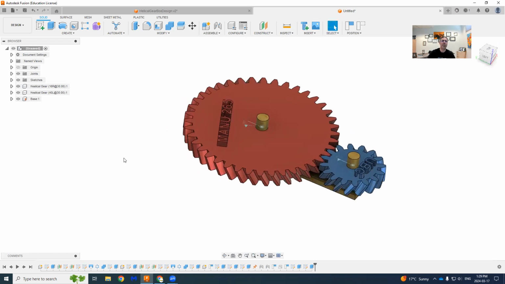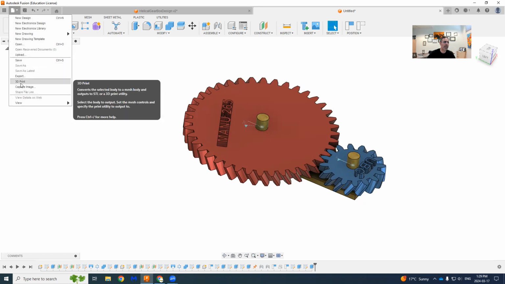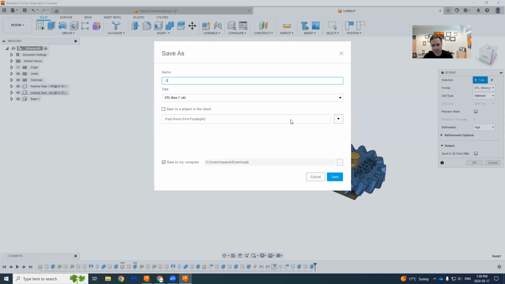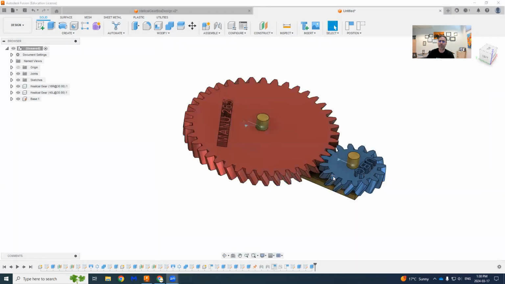For 3D printing, we have to make STL of each component separately. Simply, I'll go to this part, file there, and I select 3D print. Let's start with the large component. I select the large component. So my units is millimeter. I want STL file, and I just click the refinement high, and I click OK. And I call this one gear 1. Save.